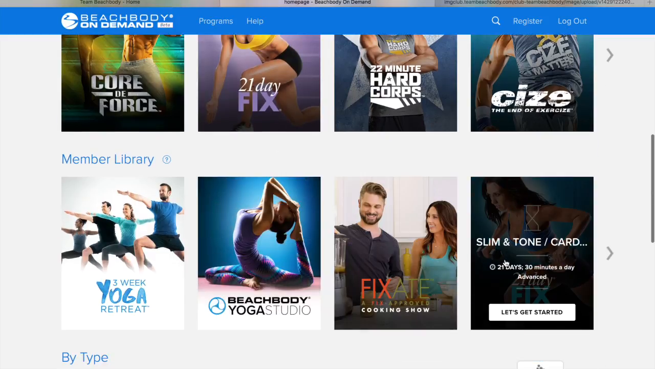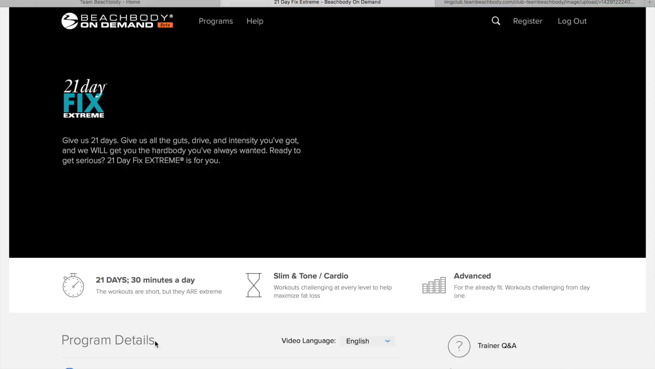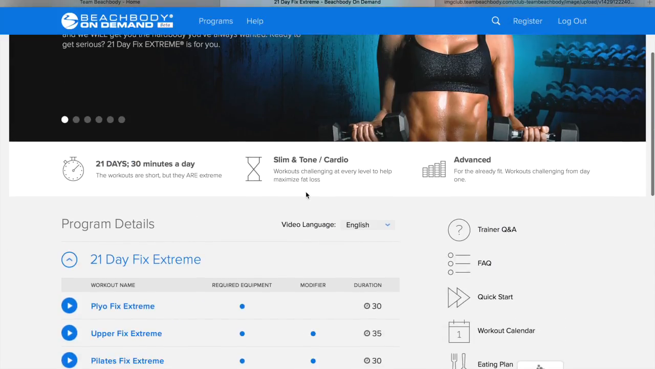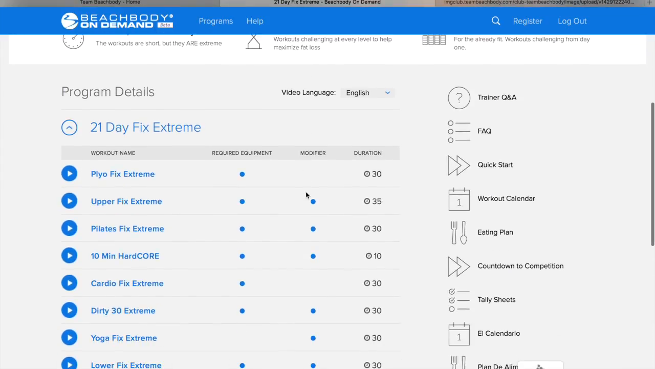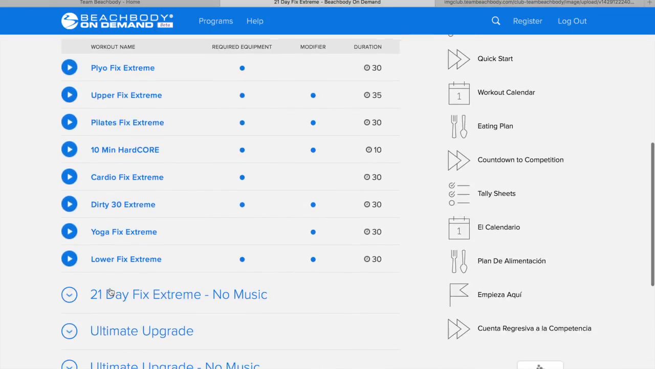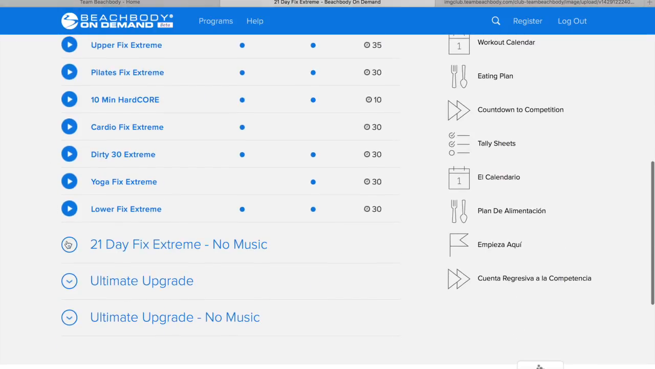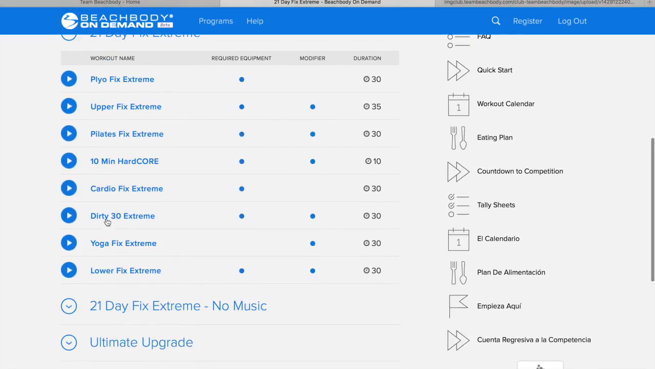So now let's just go to 21 Day Fix Extreme because that's a really popular program and Autumn freaking rocks. So again, now I'm in the program view just like I was before with Turbo Jam. So again, these are the workouts and this comes with the base kit and these would be the more advanced workouts. So definitely start here.